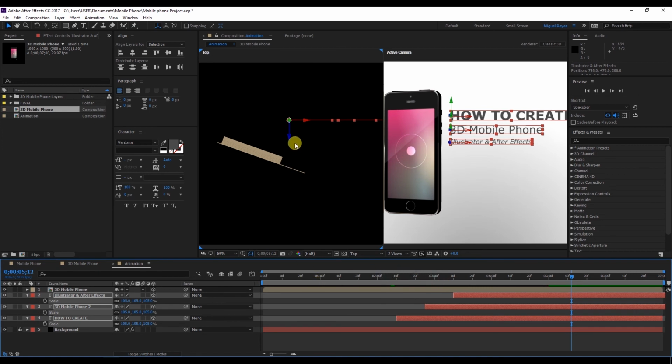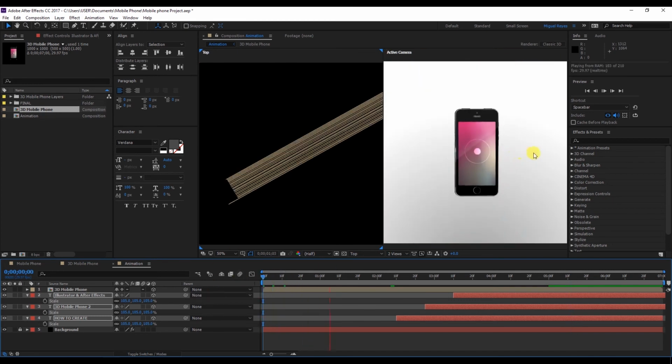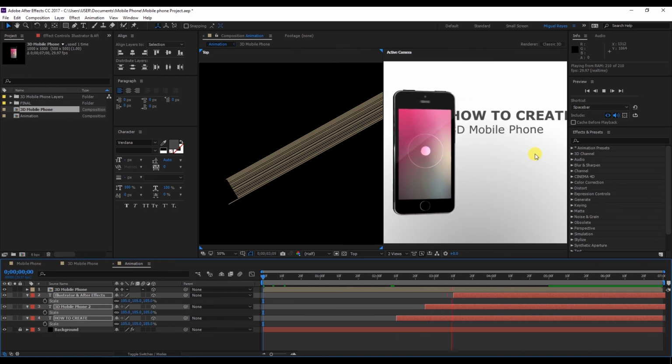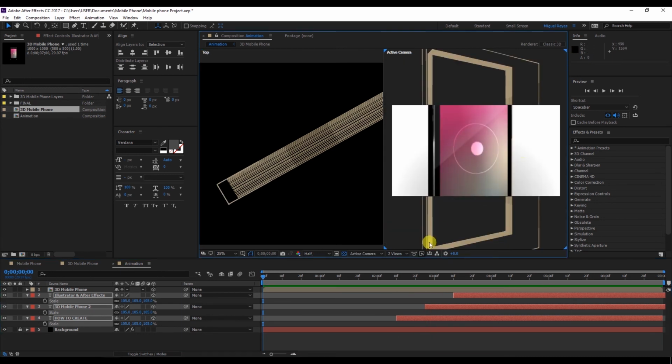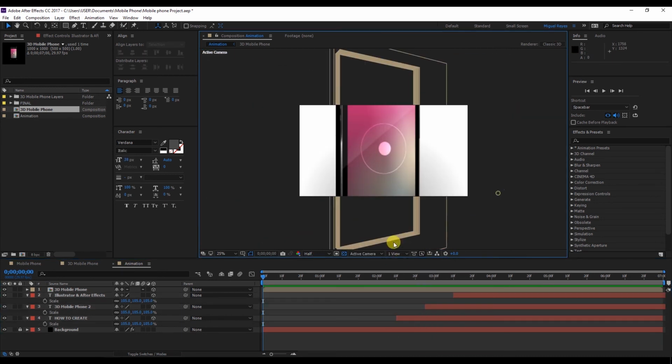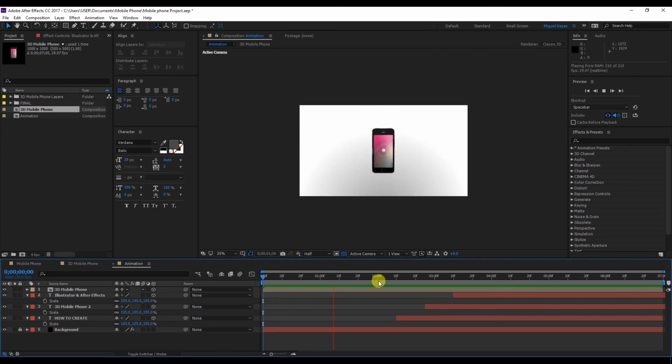And why do we do that? Well, because when we adjust the Z-axis, it looks smaller. So now when we preview, the problem is solved. Let's set this back to 1 view. And there we have the animation now. So I think it's looking pretty good.